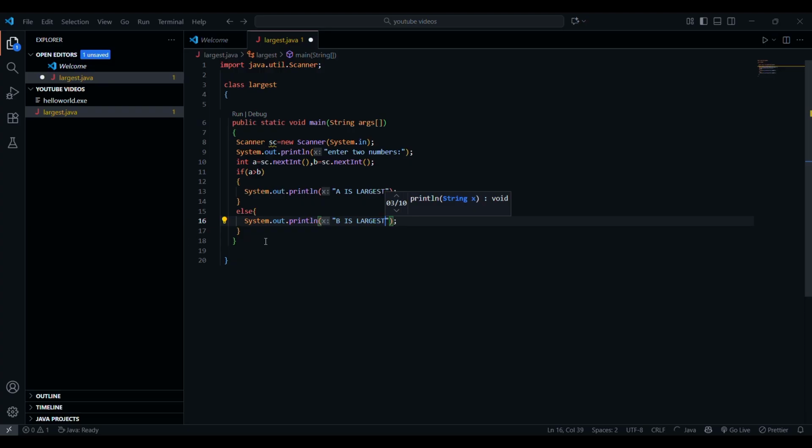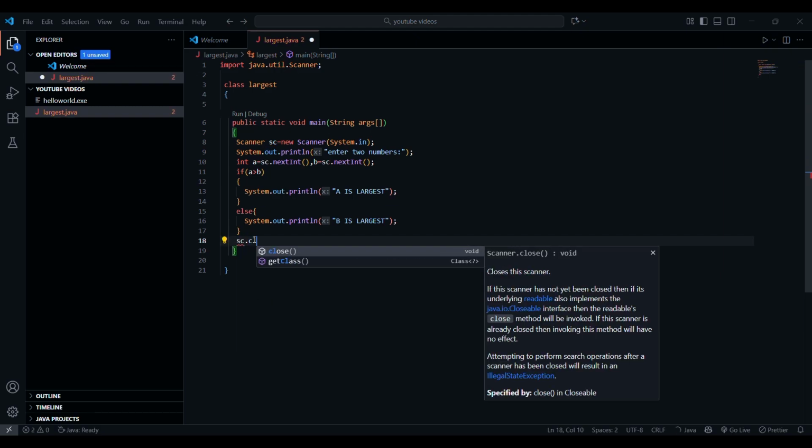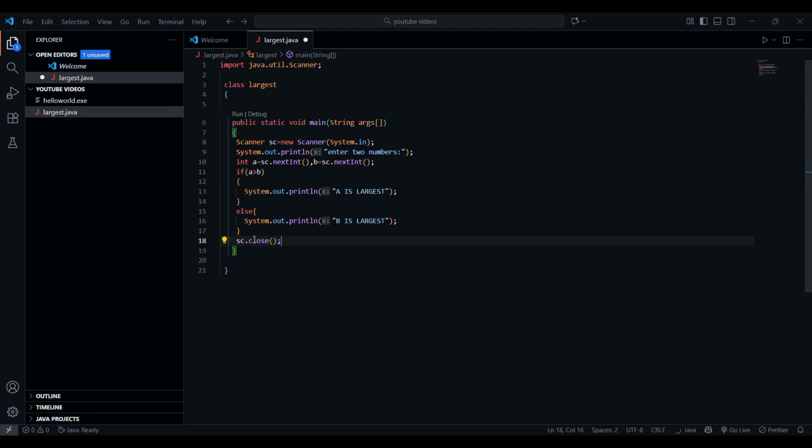After this, let me close the scanner. It is sc.close. So this is how you close the scanner. Our program is done. Let me show you the output.